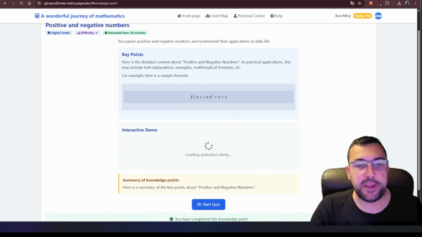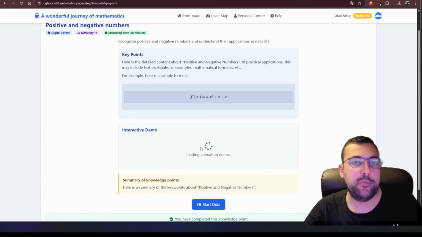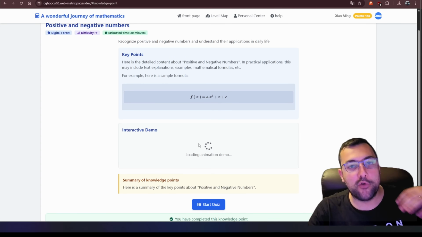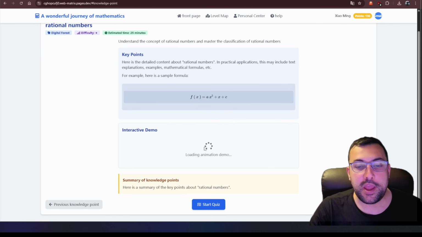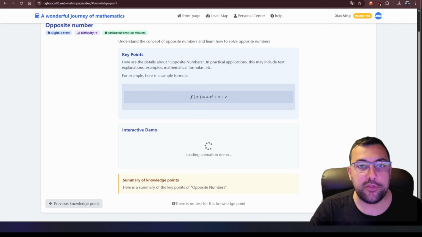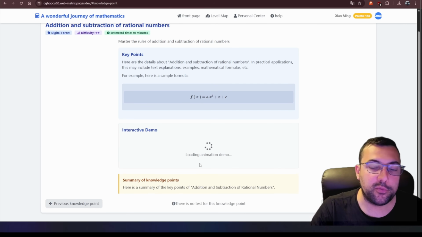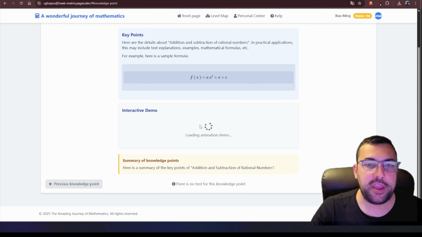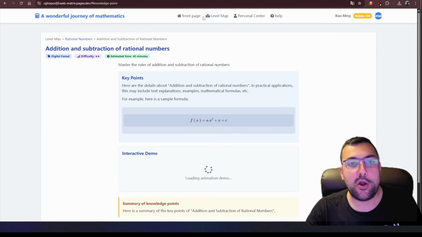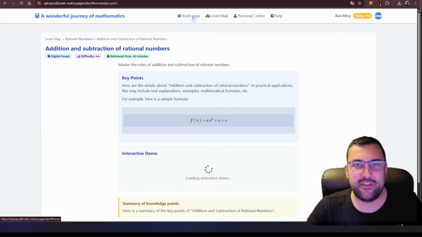The loading animation of the demo is clearly broken. We'd have to prompt it and say, hey, go fix the demo. It is not working, but it gives you an estimated time. We can go next for knowledge points, and we can kind of keep going through and learning all these different things with an interactive demo that does not work. And if there's a test, it'll give you a test. It was able to make all this off a single prompt, which is absolutely wild.